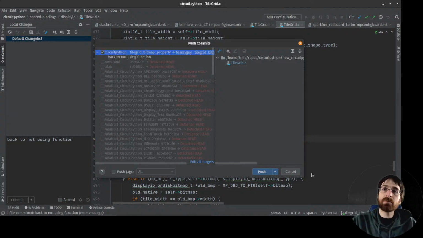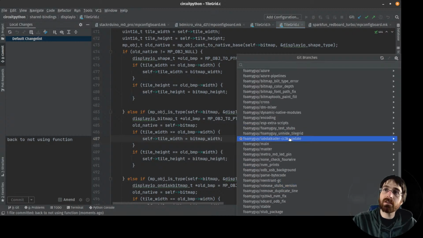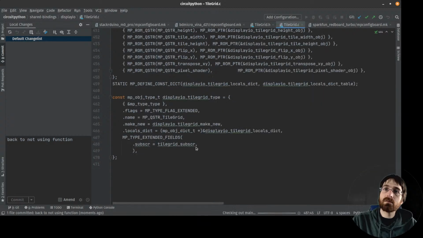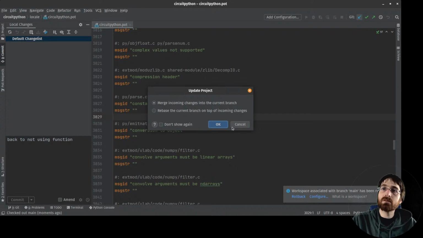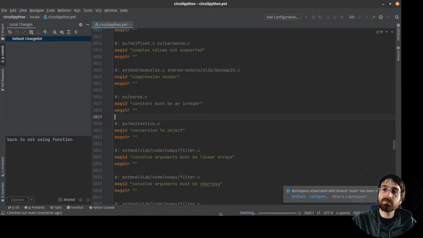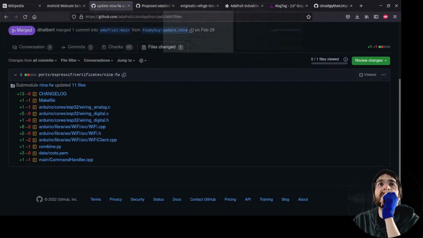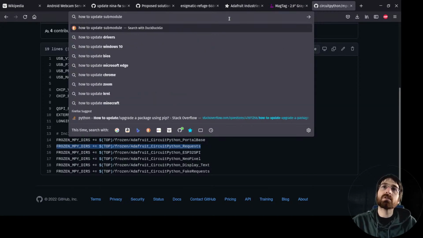I guess we could always just not push this for now, and then it will save the actions from running, which is kind of nice actually. Go back to main. Let's pull main. Updated. I don't remember how I updated that submodule. Update submodule.